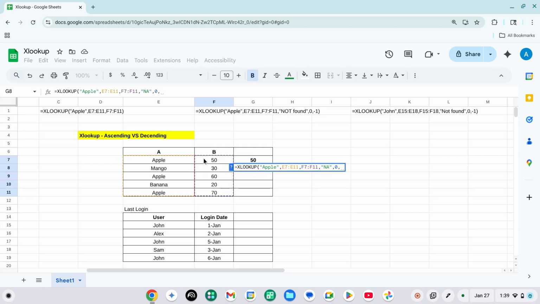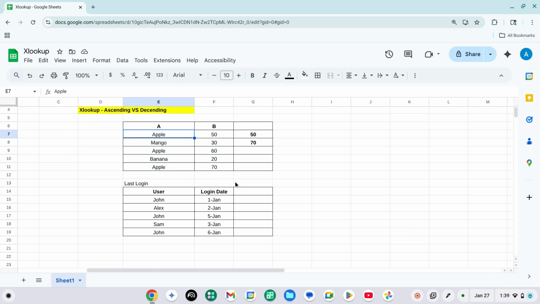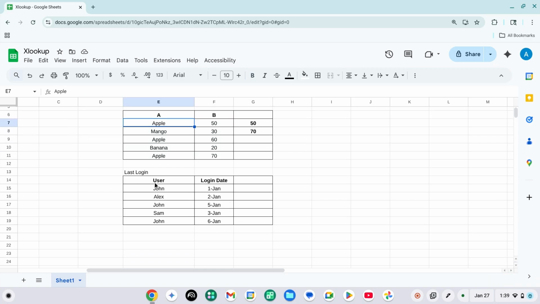The change is about to happen. So I'm going to add -1, which will grab the bottom result of apple, which is 70, right? So it doesn't make any sense by this table, but let's look at the other scenario, which is about login details of the users and then their dates.